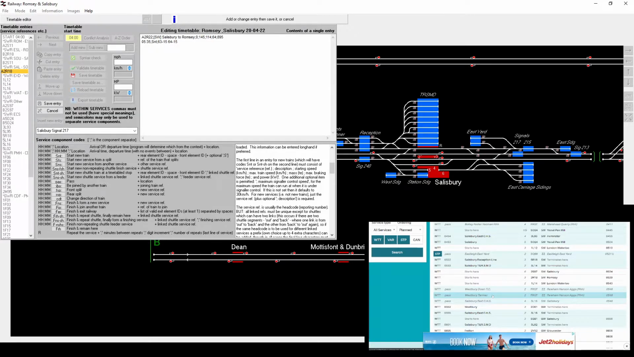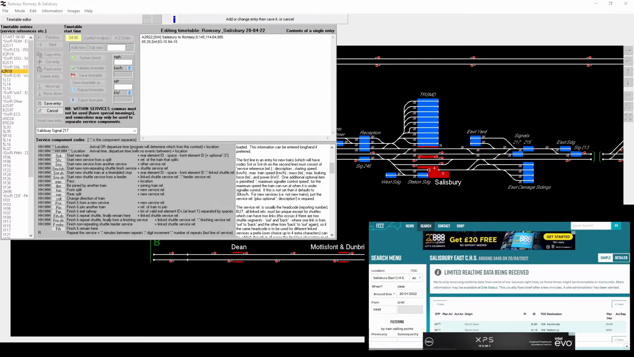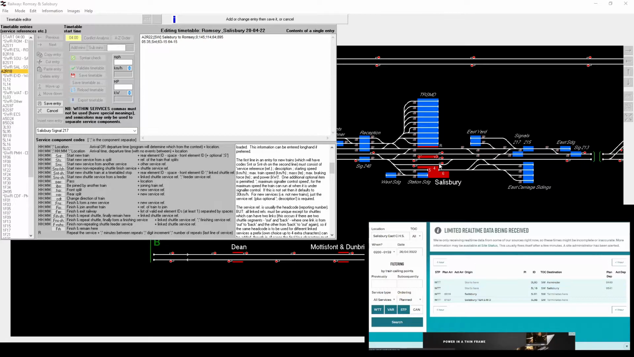There's the other option, to look at Salisbury East carriage sidings all day. Only 2 trains start there. Okay, so there is a spare carriage siding. Okay then, we'll just use the carriage siding. In which case, we won't need those settings. All those ones.